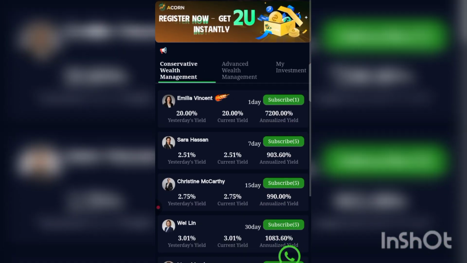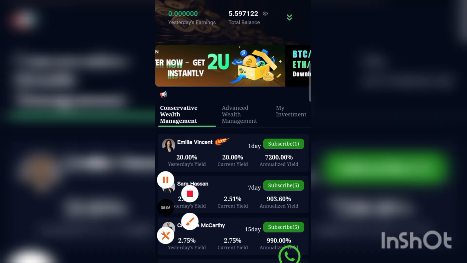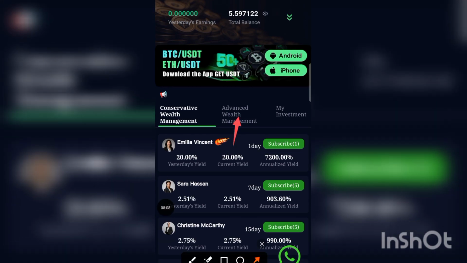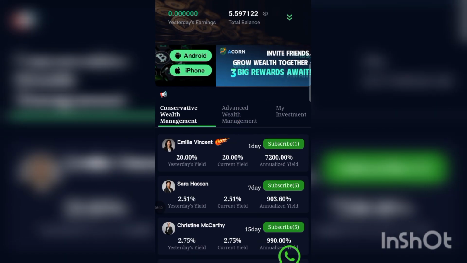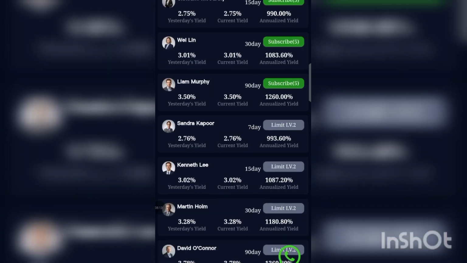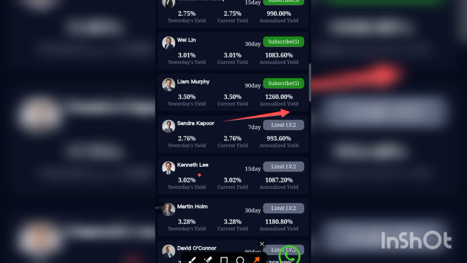I'm still at level 1. That is why all these ones have not been unlocked. If I get to level 2, they will unlock all these higher rewards for me.